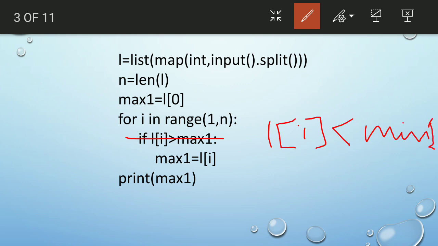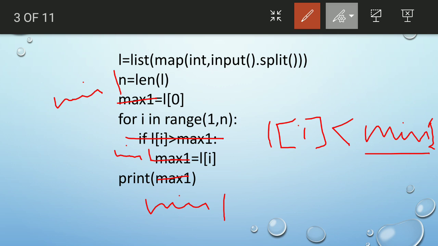That is the change of the variable name. That's it. Here also change the variable name to min 1, here also, and here also. So if you have found out how to write a program to find the maximum element, you can develop a program to find the minimum element. We just need to make minor changes, that's it.